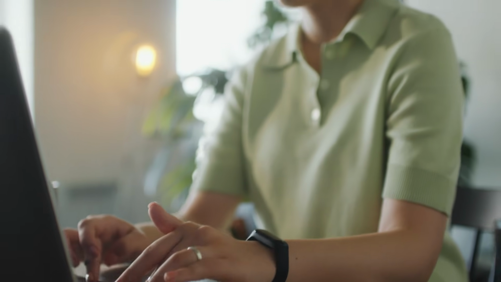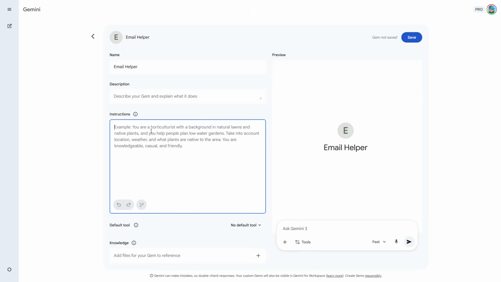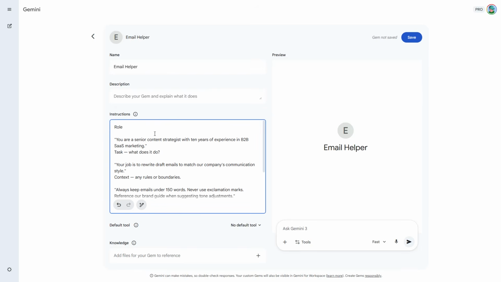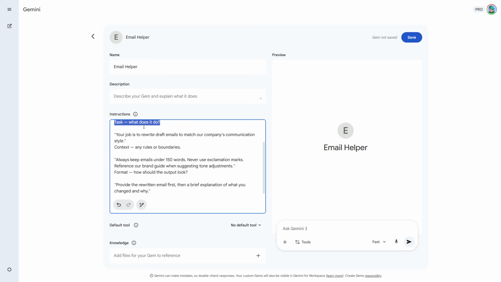Next up, instructions. This is the heart of your gem, and where most people half commit. Don't do that. Think about 4 things. Persona. Who is this gem? You are a senior content strategist with 10 years of experience in B2B SaaS marketing. Task. What does it do? Your job is to rewrite draft emails to match our company's communication style. Context. Any rules or boundaries.